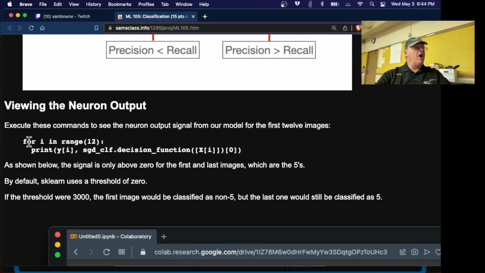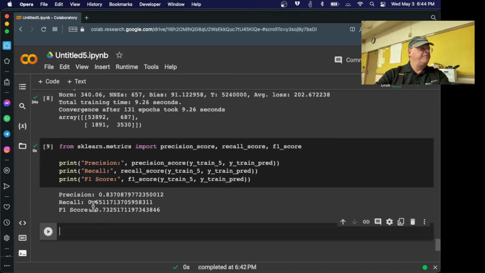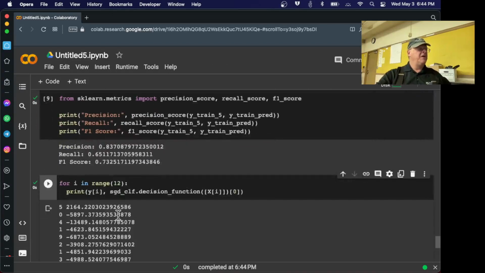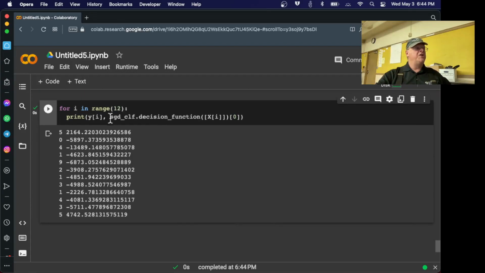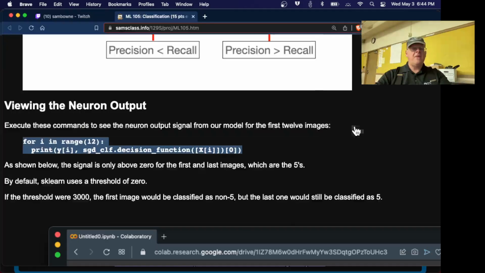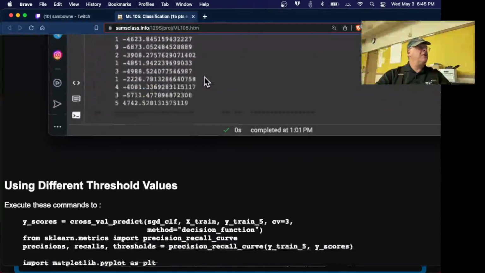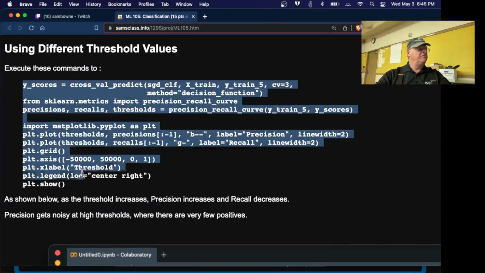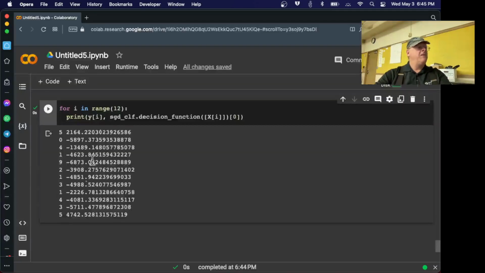So you can view the raw output of the neuron here. It's called the decision function. This is the output of the single neuron in our model. It takes all those inputs. So here you see for the first 12 images what the value is, and you can see this is positive 2,000 for the 5, but negative numbers for the non-5s. Here's another 5, it's plus 4,000. So in general, having the threshold near 0 is the default, and that would have the effect we've seen there. And now we can try different threshold values here and see what effect that has.